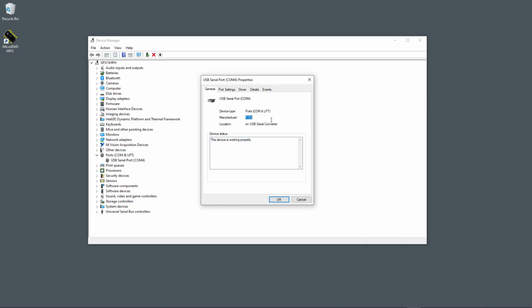And you see this FTDI driver has been installed properly. So now this device should be ready to use. Let's open Python and see if we are able to retrieve the tags from this system.